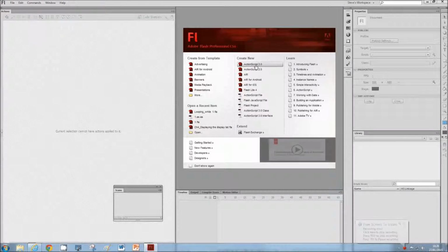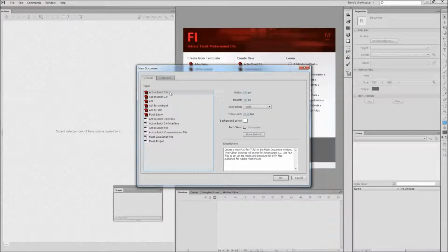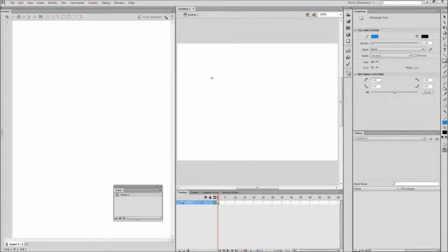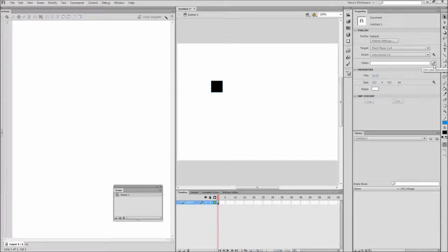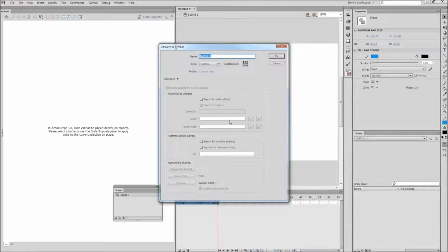Okay, so we start the usual way, File, New, ActionScript 3. We can click on it in the beginning there, so New ActionScript 3 file. So we create the asset, which is the button, using just a simple shape. Black selection arrow, select, right click, convert to symbol, so we'll call it button. Make sure the type is button.